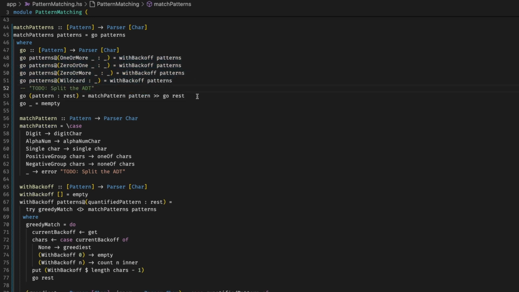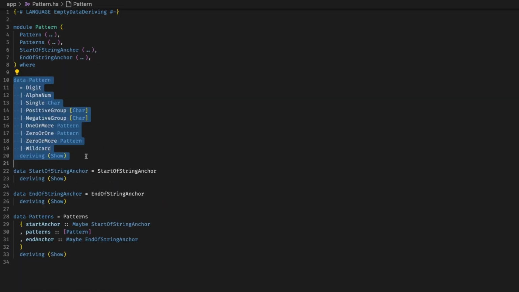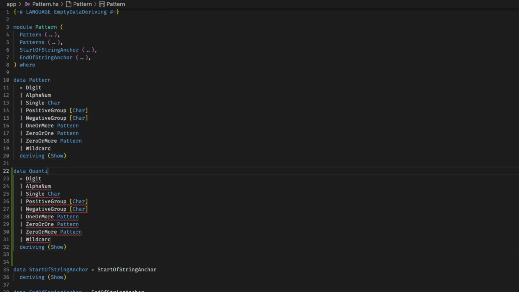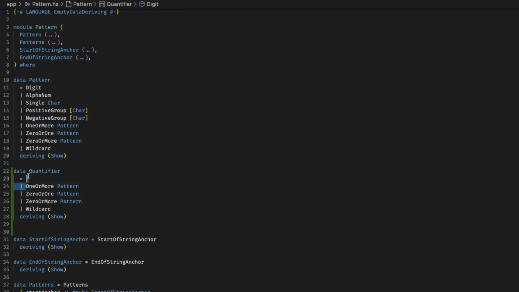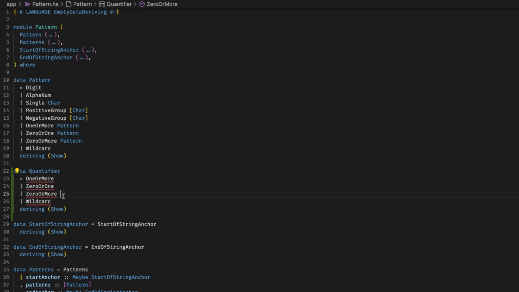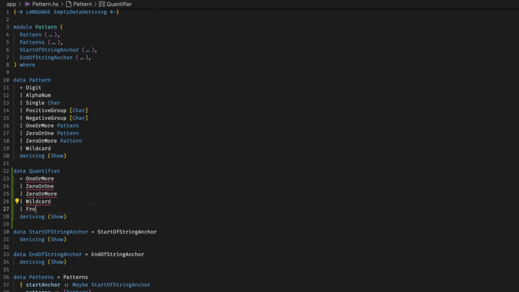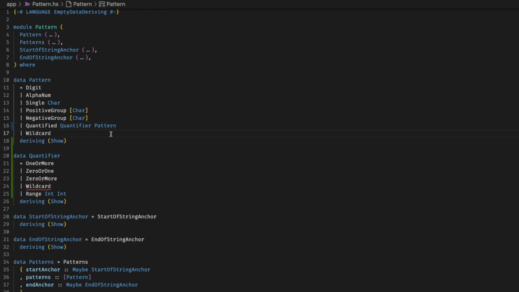The other four also screaming for update, but what I found annoying is the whole copy paste. So let's actually have something specific for quantifier. We can have quantifier, have it 1 or more, 0 or 1, 0 or more, wildcard, and maybe later for range. So instead of having all this, we're gonna have something quantified, and it's gonna be quantifier and a pattern.